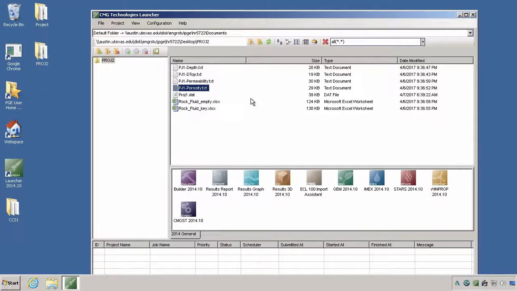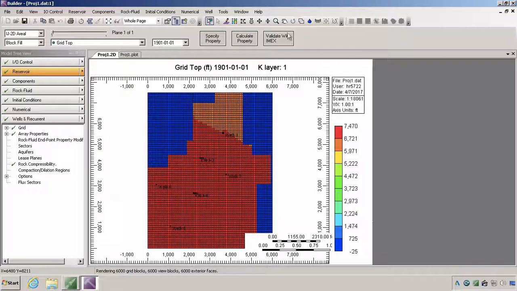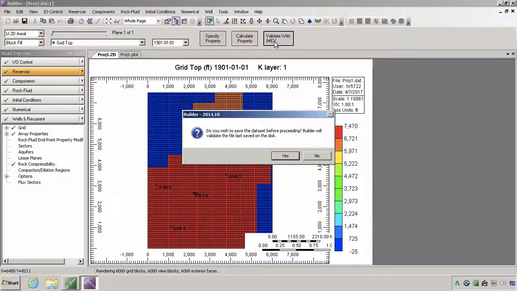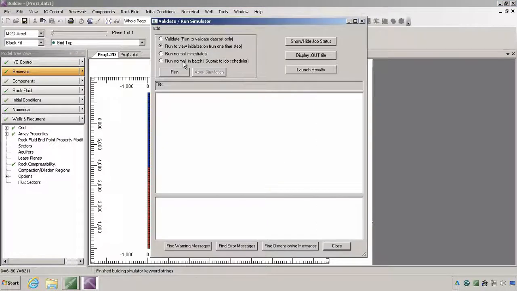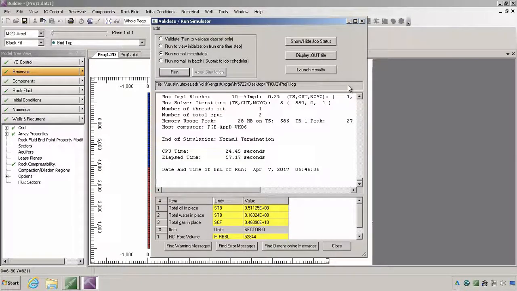And there are two ways you can run the simulation. You can either drag it into Builder, or you can just drag it into IMAX. I prefer to do it in Builder, so I'm going to drag it into Builder. I'm going to click Validate with IMAX, click Yes, and select Run Normal immediately, and press Run. So after it has finished running, you can click on Launch Results.